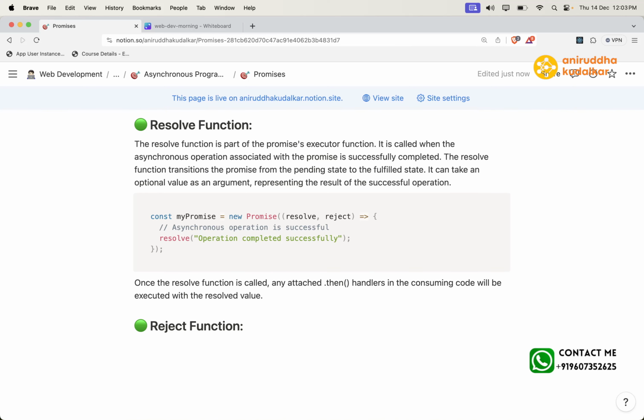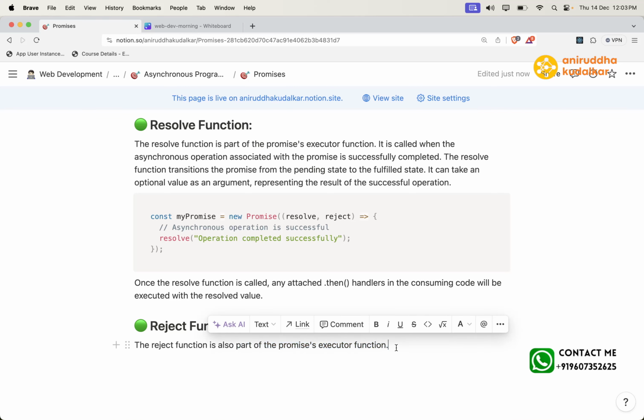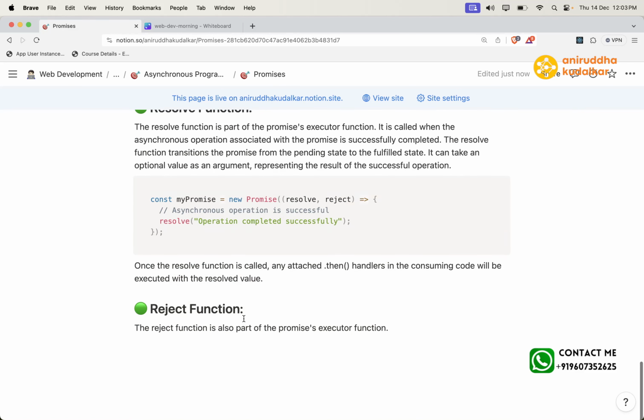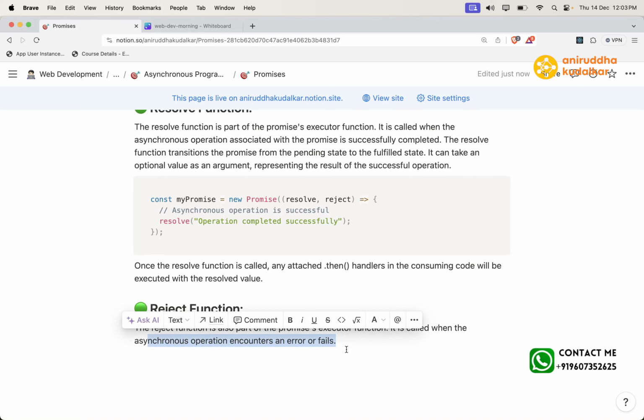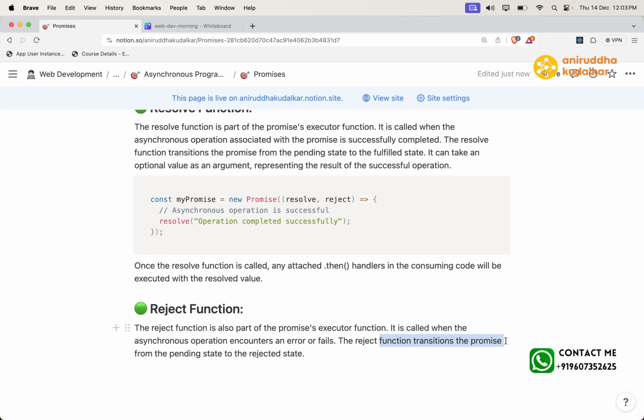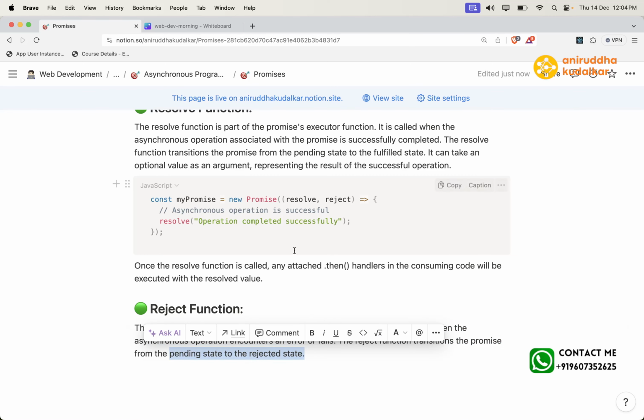Let's go to the reject function. The reject function is also part of the promise executor function, which is nothing but this. This whole function is called the executor function, which has resolve and reject. It is called when the asynchronous operation encounters an error or fails. The reject function transitions the promise from the pending state to the rejected state.